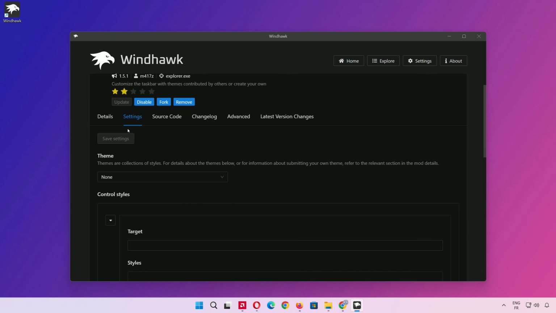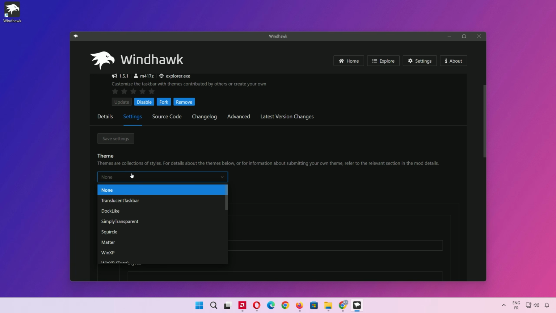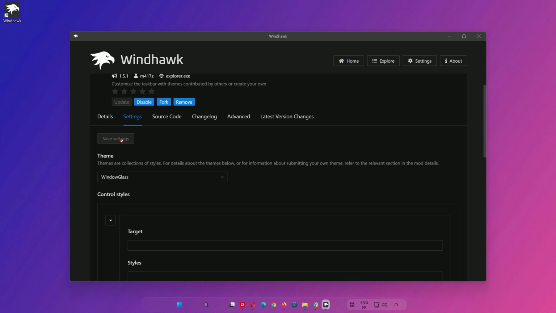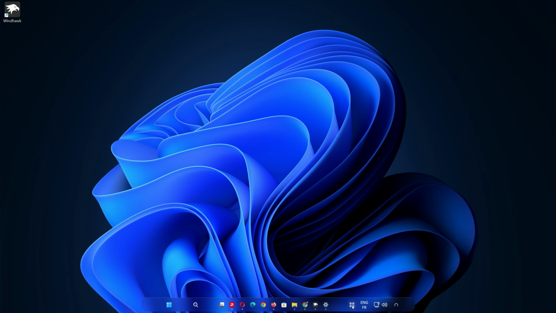Scroll down until you hit the Theme Options section. You'll see a drop-down menu there. Click it open. Now, scroll all the way to the bottom of the list. There it is, Windows Glass. Select that bad boy. Hit Save Settings. Watch your taskbar transform instantly. It's got that frosted, see-through vibe now, letting your wallpaper peek through just enough to make everything pop.